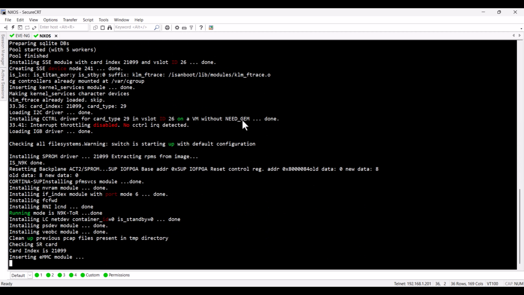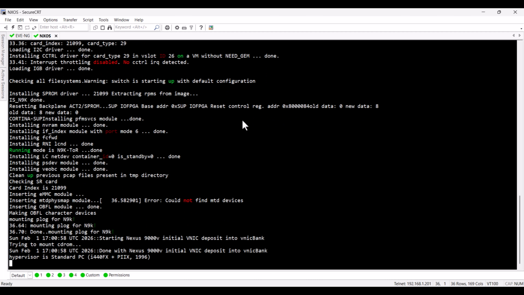Once the boot process is completed, you are going to get a prompt for power on auto provisioning. Power on auto provisioning means that if you have a DHCP server and all the configuration, it points towards some server where you can fetch a configuration. We do not want to go into that, so simply we can execute yes to skip power on auto provisioning.